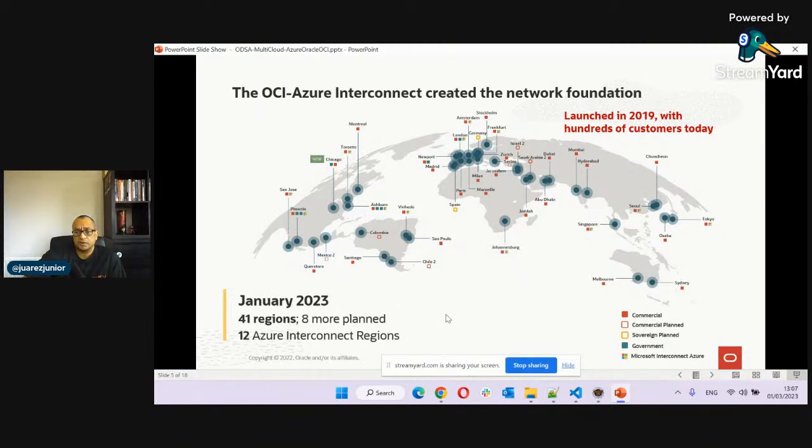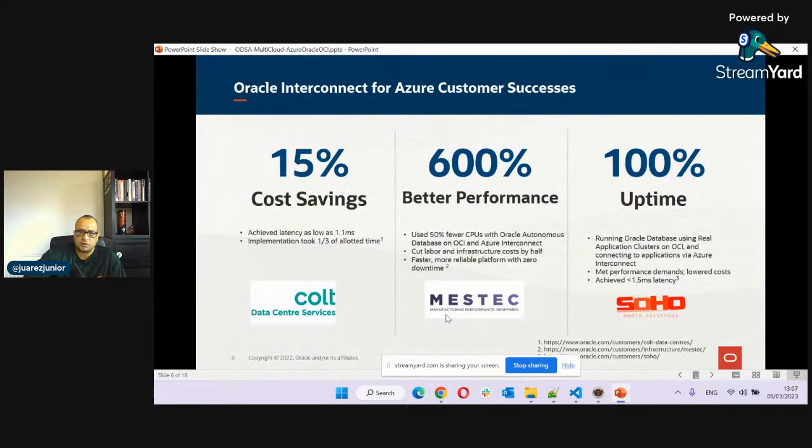But that's it, just to give you a glimpse of the regions then and how it started and the options here. But let's talk a little bit about the advantages of using interconnect, for example, in terms of cost savings. You have things, for example, latency.